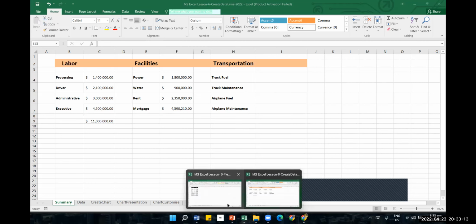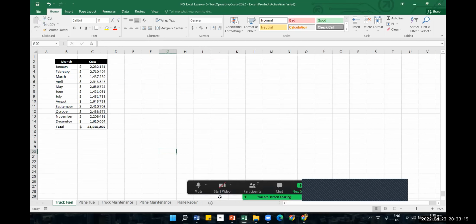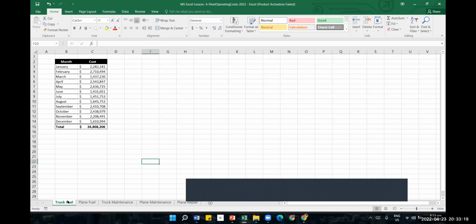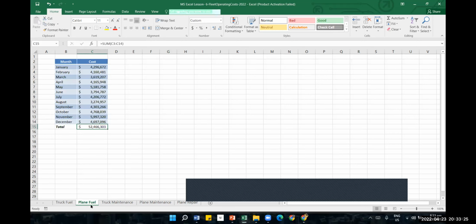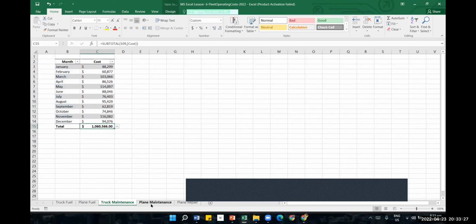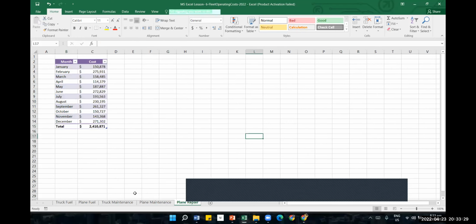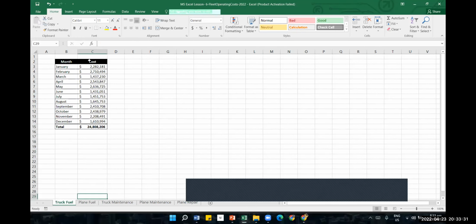Now I have another workbook called Fleet Operating Cost. In this, every sheet has different values: truck fuel, truck maintenance, plane maintenance, plane repair. I have a lot of data here. So if I want to transfer this data to the other file, it is the same method.